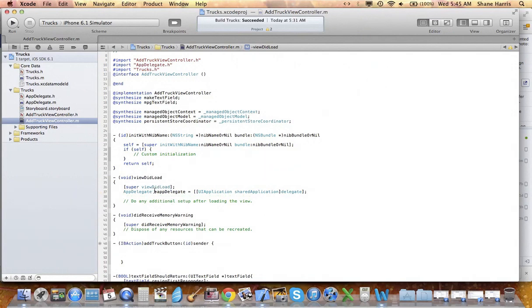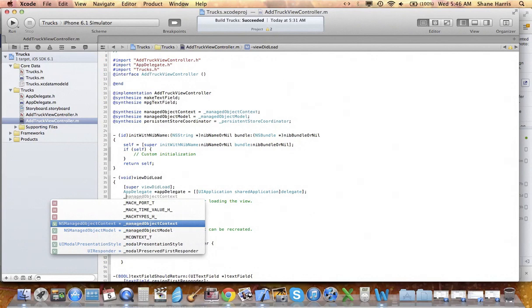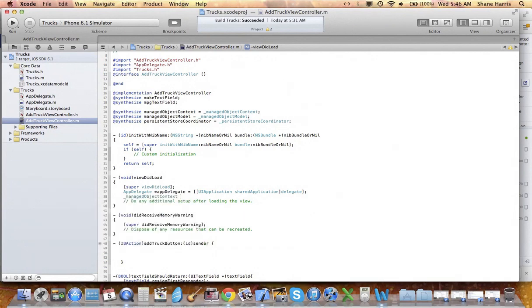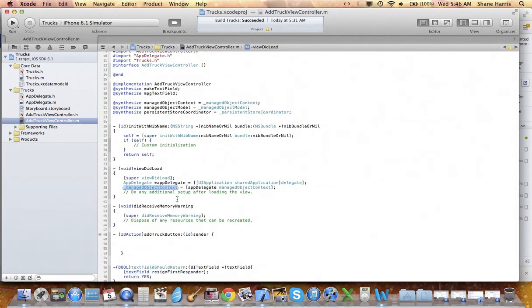Now the part that we're interested in is managedObjectContext. That's basically going to be your database. Apple does an excellent job of explaining what these three properties are. And I'll put a link in the description to refer you to that. So let's go ahead and set that. managedObjectContext equals AppDelegate managedObjectContext. Okay, so now this is going to give us a handle to insert into our database.